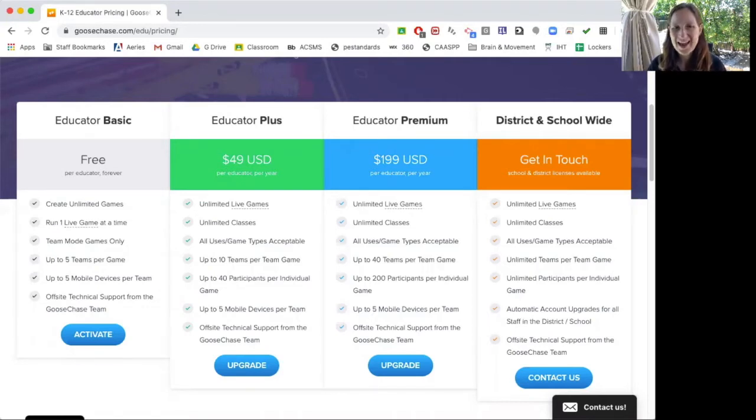Here's kind of the options they have for educators. And so you can go the free route. On the free route, you'd have to split your class into 5 teams, and then those 5 teams would break up into groups of 2 or 3 per mobile device, and they would join on. So it's totally doable with the free version. You're just going to have larger groups, no big deal, and you can only run one game at a time.